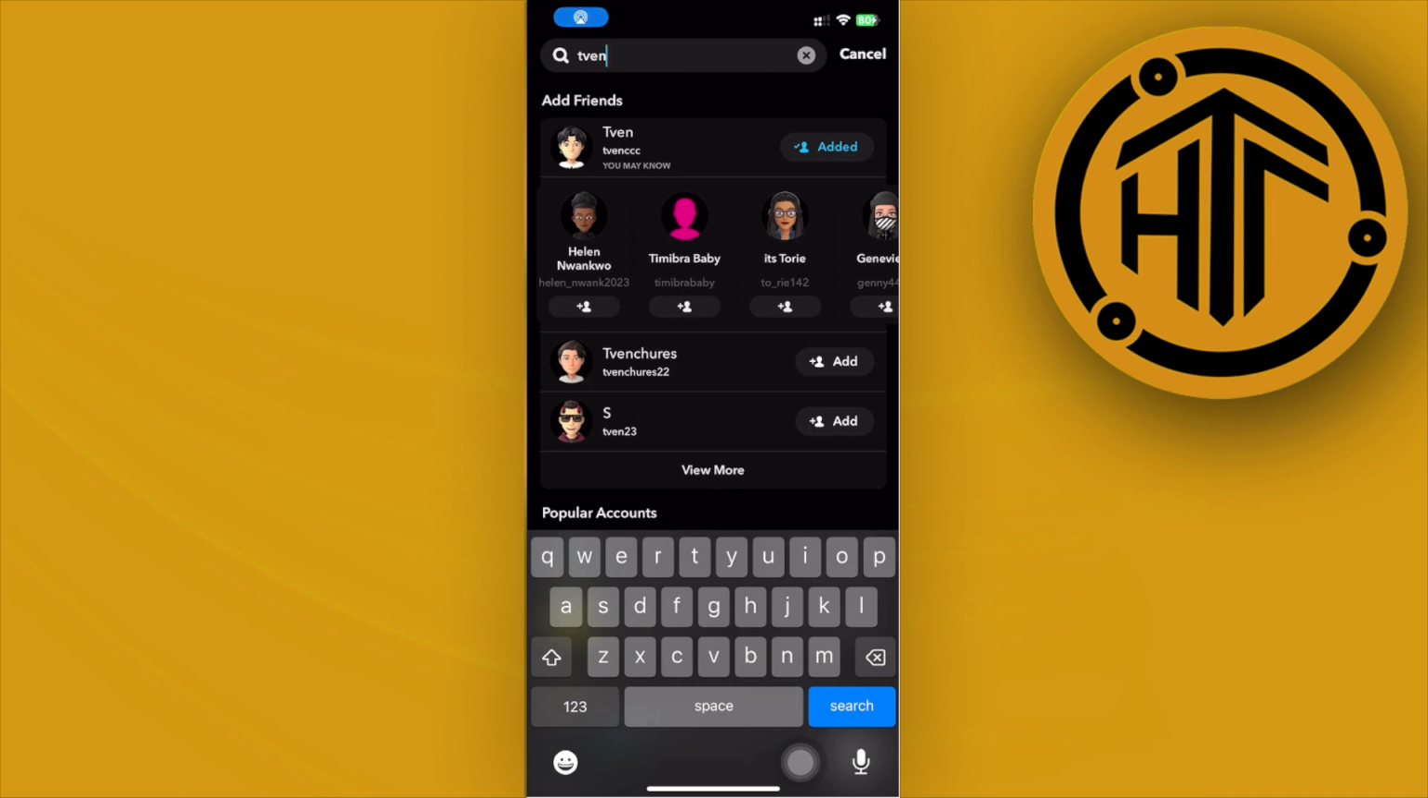Basically, that's how you can add removed friends back again on Snapchat, by easily searching for their username and adding them back. Of course, you have to wait for them to respond and accept your add request, and that's all for this video.